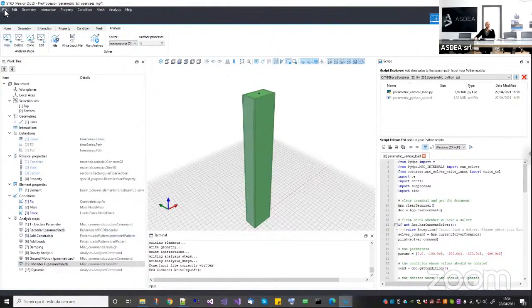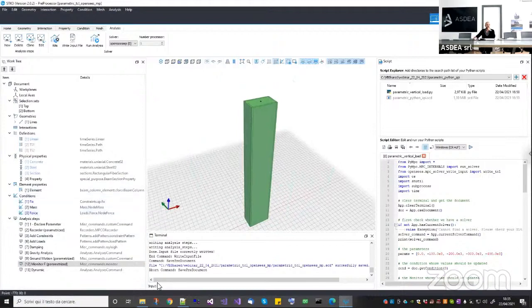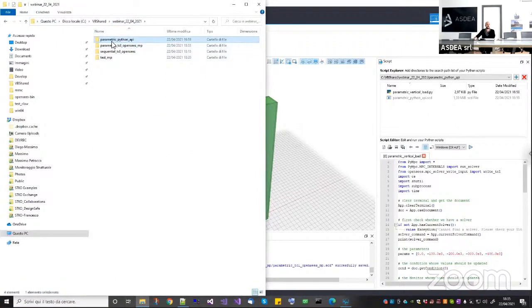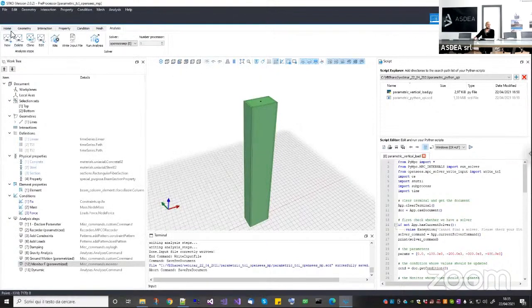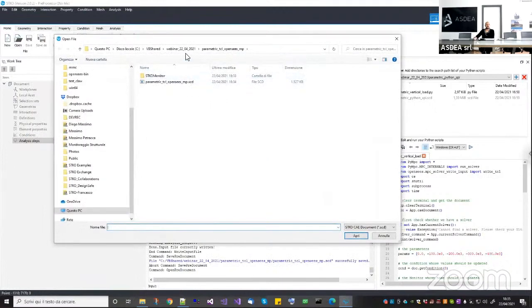So let me save this one. So I will show you how to parameterize the same model, but changing some of the boundary conditions that I have here. So now you are done with this file, and I will start now with the last one, which is parametric Python API. So let's go back and open the file in parametric Python API.